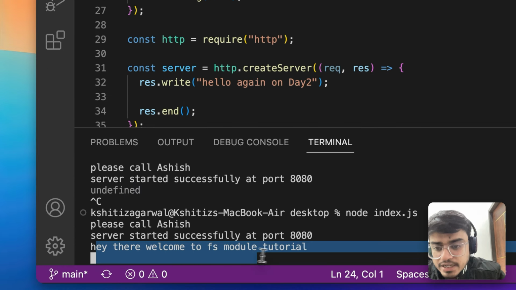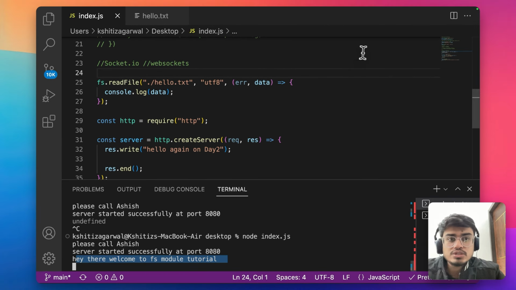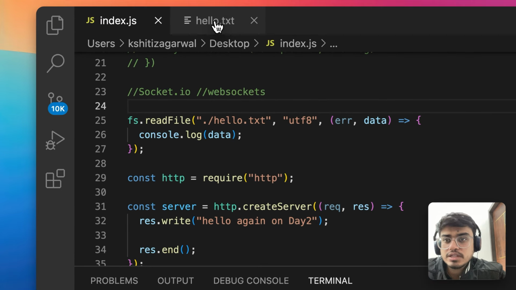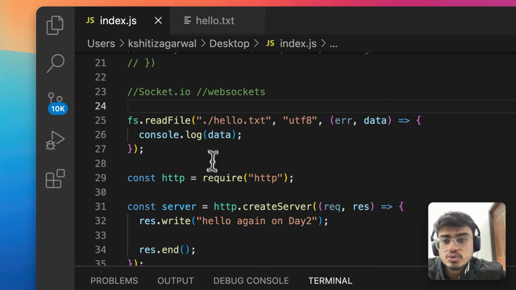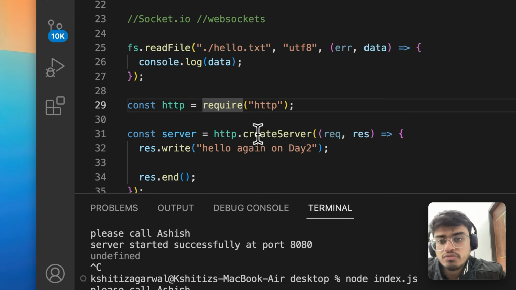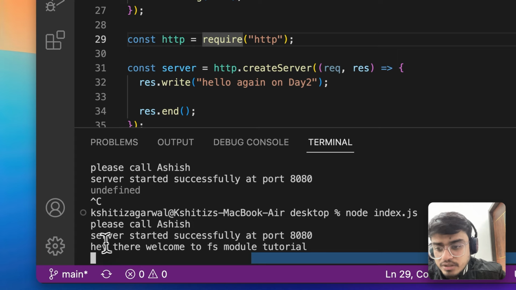Okay, so we got the data from our file, right? So now you see the power of Node.js. There was some file on your system, it had some data, so you used Node.js to read the content of that file. So you were able to read there, right?